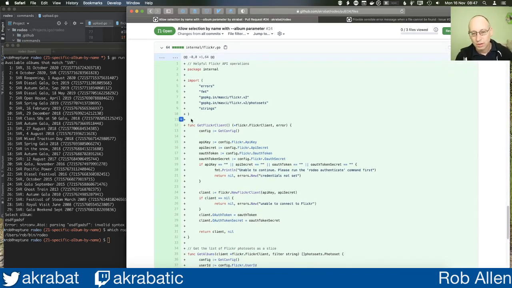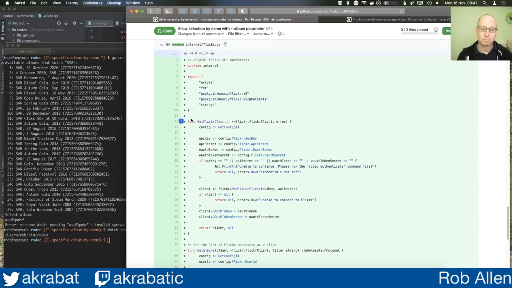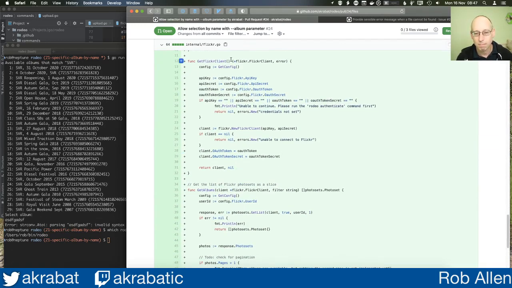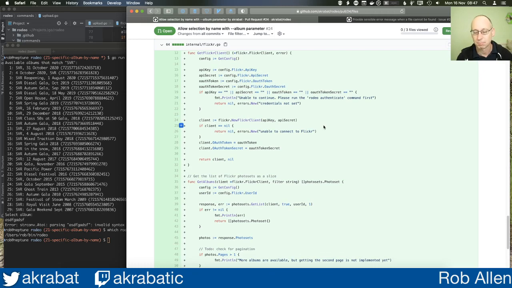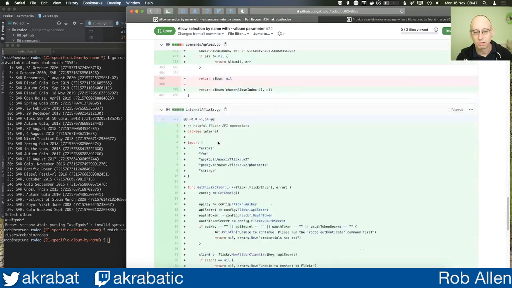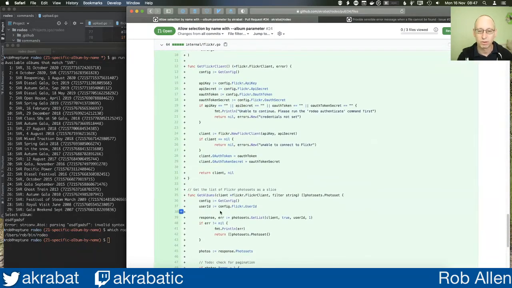Internal Flickr.go is our refactor. So this is all functions that we did have in other files. Get Flickr client grabs our config, pulls our Flickr API keys out, our OAuth token, our OAuth secret. If any of them are empty, then you better run Radial Authenticate. Otherwise, you can't do anything with this tool. And then we just instantiate that client and return it. So it's just a way to get to the client.